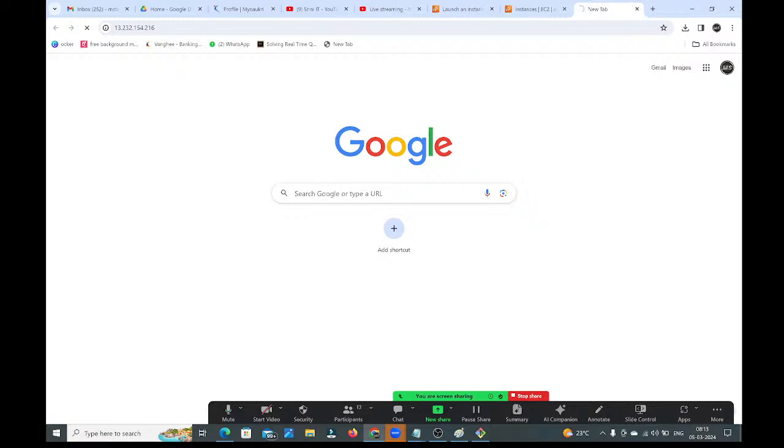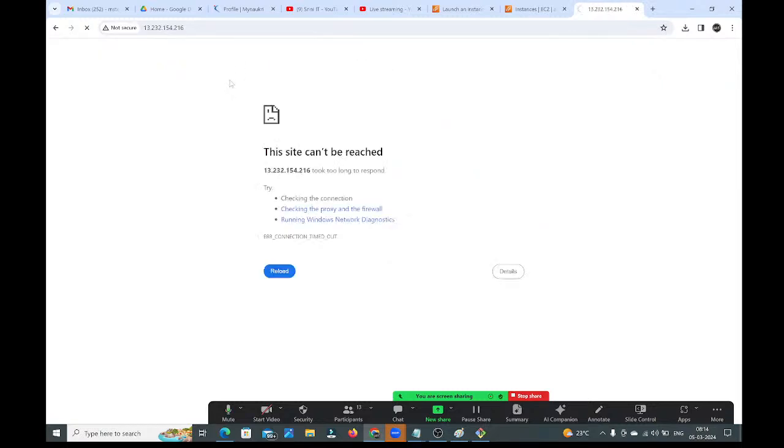If that HTTP port is not enabled in the security group, then you can't access it. First, let me check if it is enabled or not, guys. Right here, if it is not accessible, then I will go to the security group and check whether it is enabled or not. See, guys, here we are not getting access.